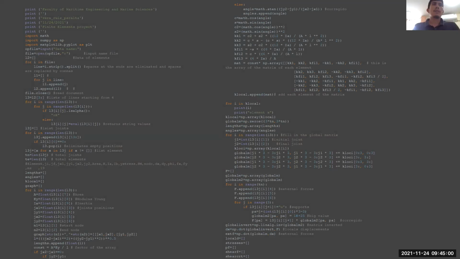To implement the program code, first read the text file to extract the data, and after that read the data for each element. Sorry, who is talking right now? Is it Ruiz? Yes. Okay, go on.